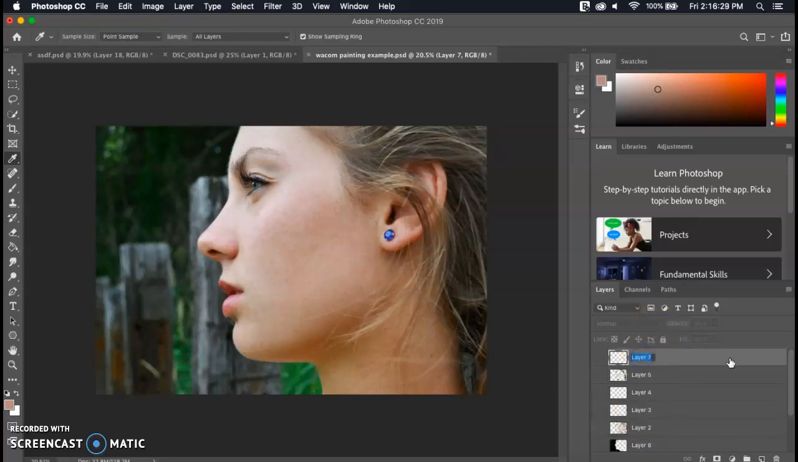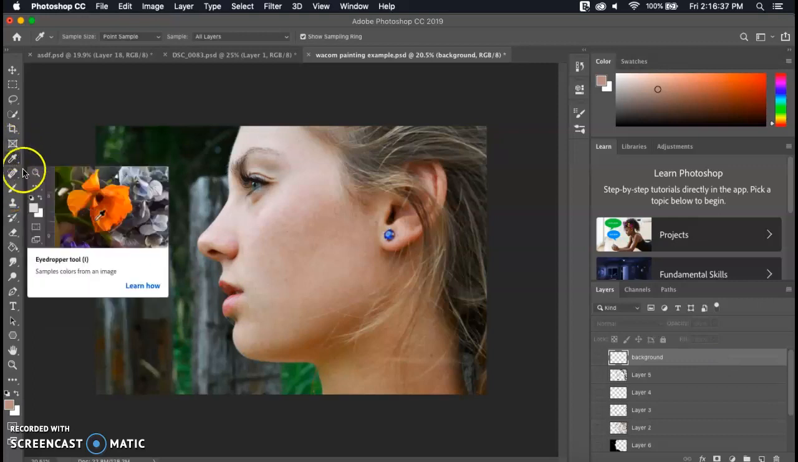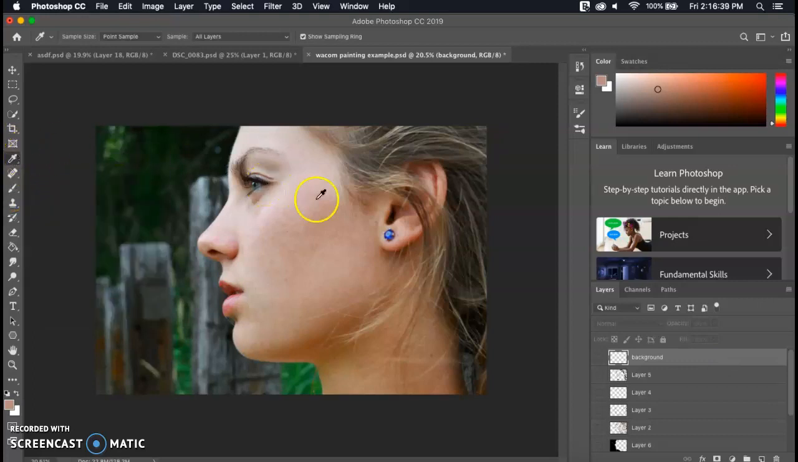So I'm going to call this layer background. So on this new layer, I'm going to grab my eyedropper tool. So the eyedropper tool is on the left here, and this is what will allow you to select specific colors to be working with. So I'm just going to grab a color from the cheek, and then if you hit B on your keyboard, it will bring up the brush tool. And with that brush tool, now my color is that skin color that I grabbed from the cheek over here.